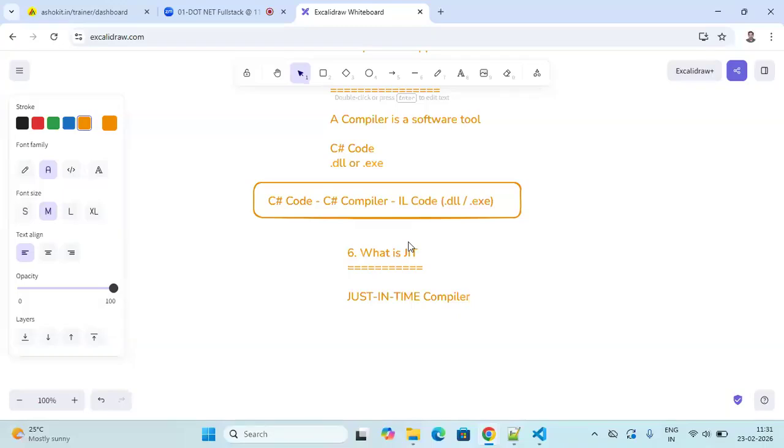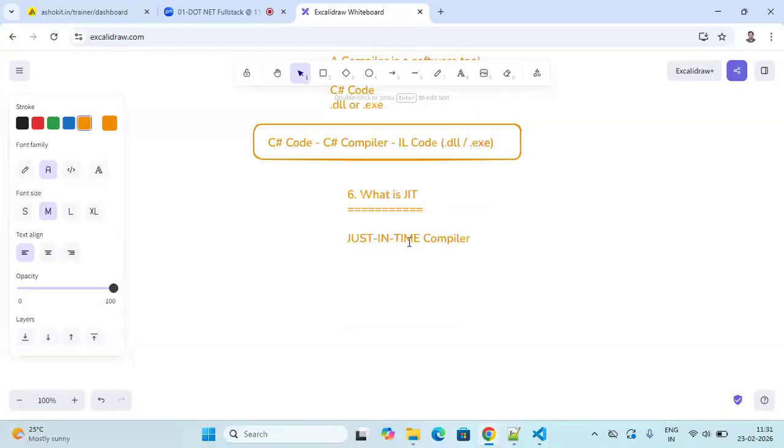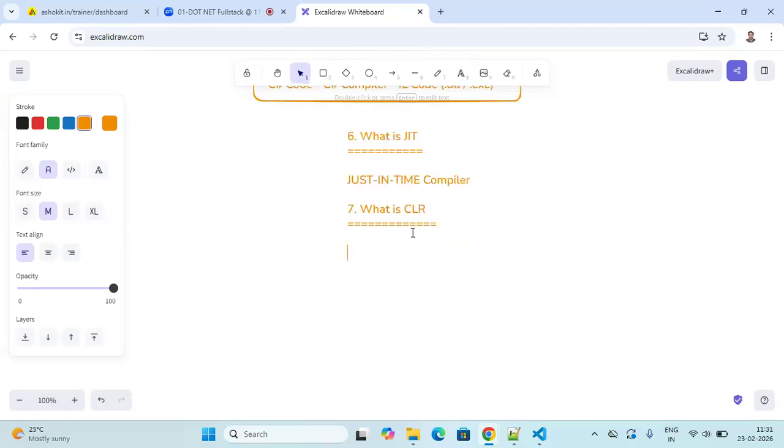The next one is, what is CLR? CLR stands for Common Language Runtime. It is the heart of .NET. It manages the execution of .NET programs.